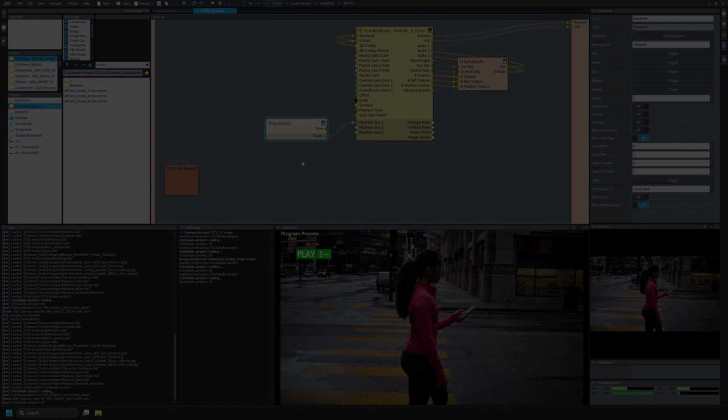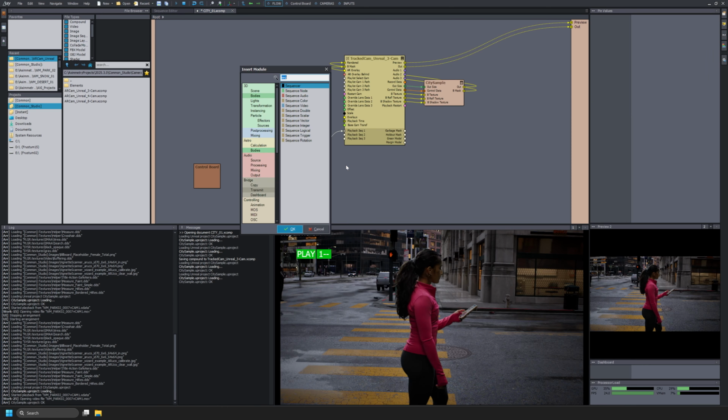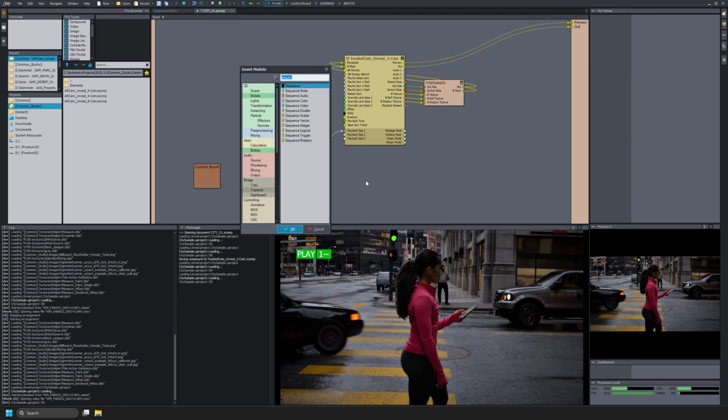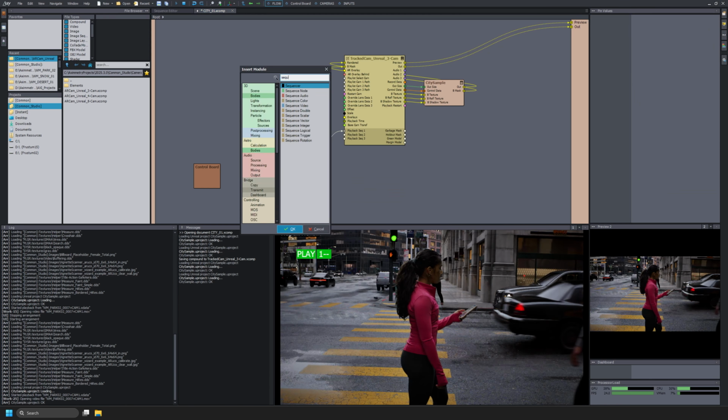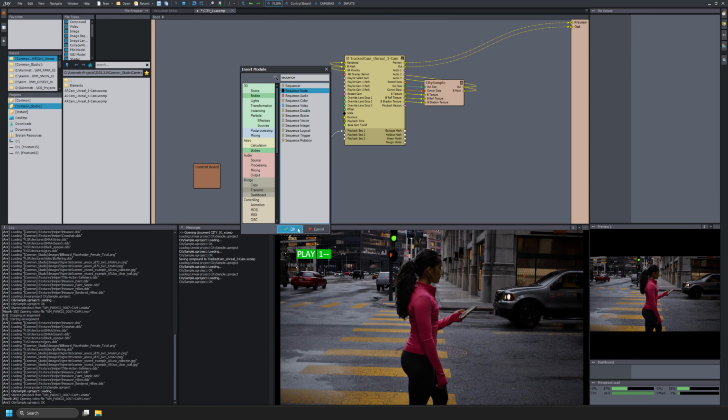Step 3. Add and animate your sequence. In the Flow tab, right-click in the gray area and select Insert Module. Search for Sequencer. Select Sequencer and then select OK. Now we need to add a sequence node, so we'll right-click in the gray area again, select Insert Module, search for Sequence, select Sequence Node, and then select OK.